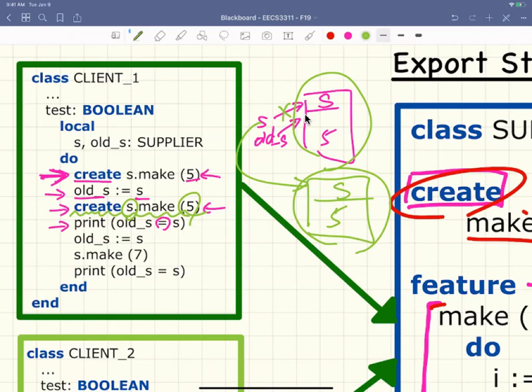Let's go a little bit further. Let's keep the way it is now, and then we're going to do the next line. We're going to say OS is assigned to S again. So that means OS is now pointing to this light green object here, right? That's what we're currently dealing with. And then notice the next line. I say s.make rather than create s.make. So now, what should be the value of the print? True, right? What's going to happen is, this is a call to the command.